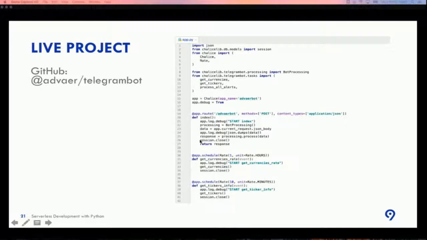Also, I use a bot processing class that was imported from Chalice. And I also use scheduled events that retrieve currency rates, cryptocurrency rates, fiat currency rates, and also a scheduled event that sends information to subscribers. It's very convenient and very easy to integrate, and it works quite stable.